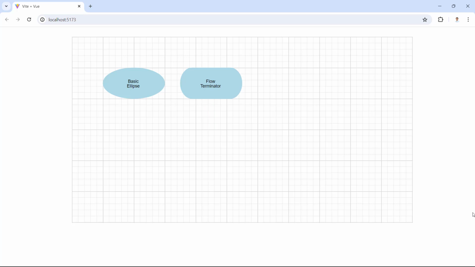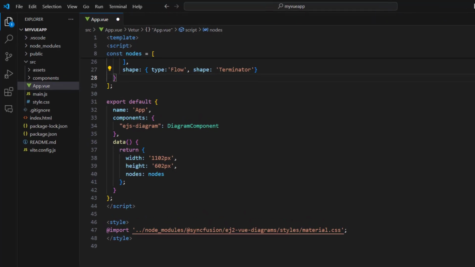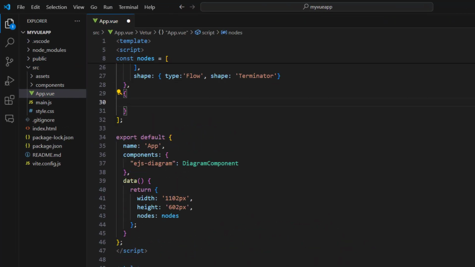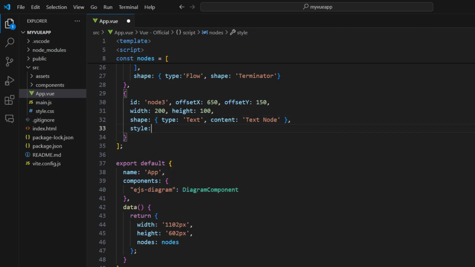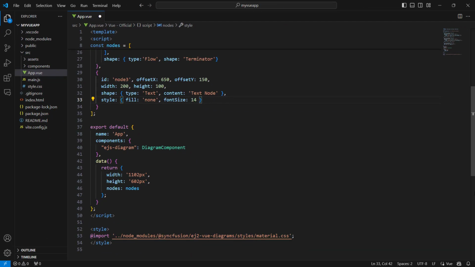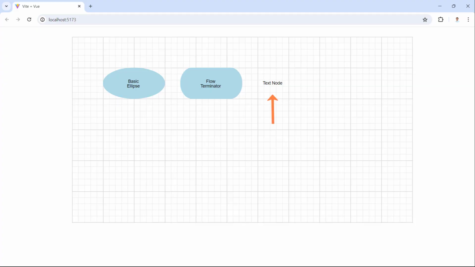Next, I will show you how to create a text node. Add another node in the node collection with a proper ID, position, and dimensions. To customize the node shape, define the shape property with an object. Within it, define the type property with the string value text and content property to text node. To customize the background style of the node, define the style property by setting the fill color to none. Set the font size to 14. You can see a text node is created with the specified styles.